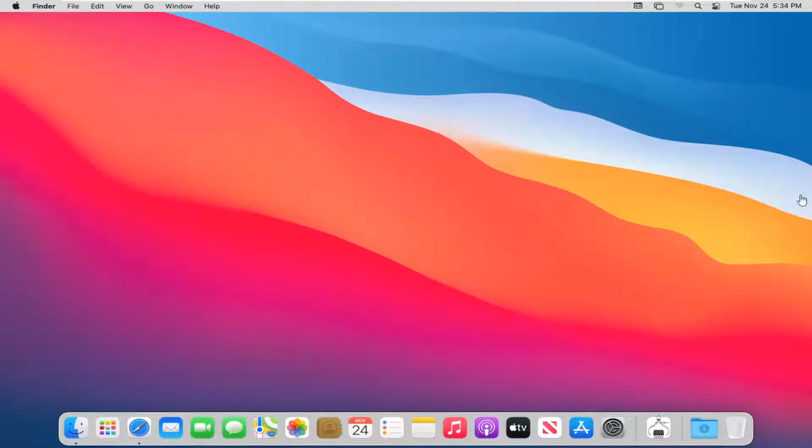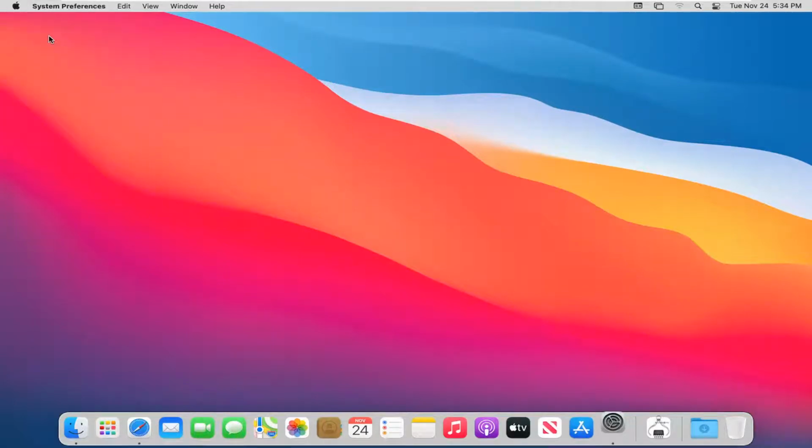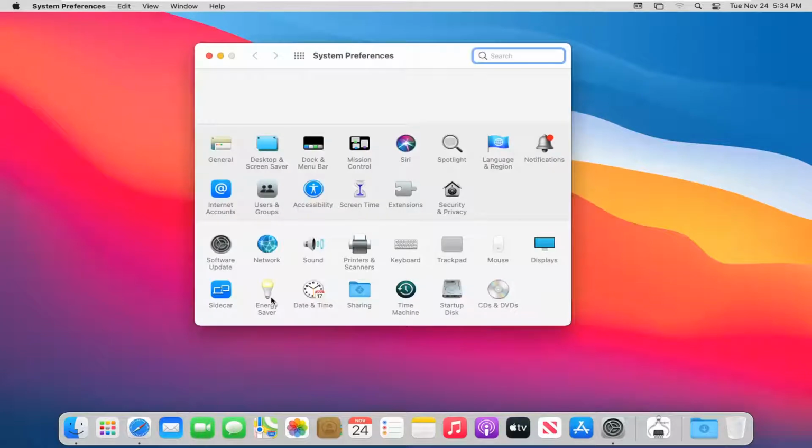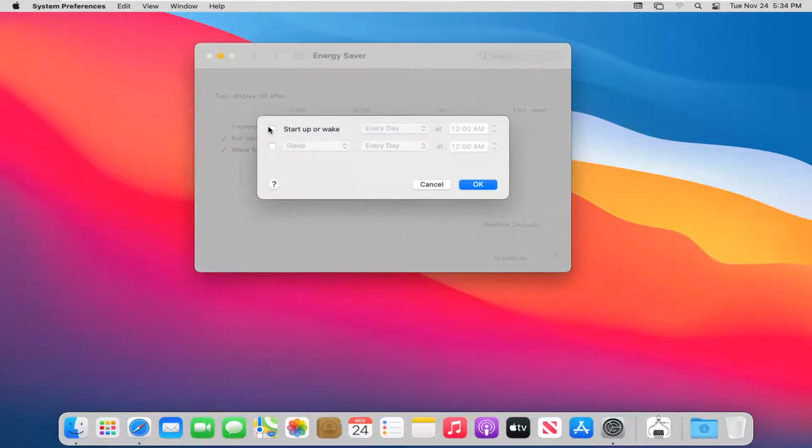So we're going to start off by selecting the Apple icon at the top left corner of the Finder bar. Go ahead and left click on that, and then select System Preferences. Select Energy Saver, and then where it says Schedule, go ahead and left click on the Schedule button. At this point, you can set it to Startup or Wake, so go ahead and check mark that.